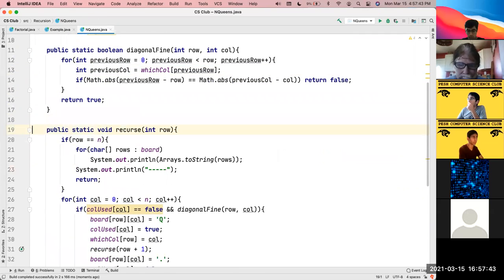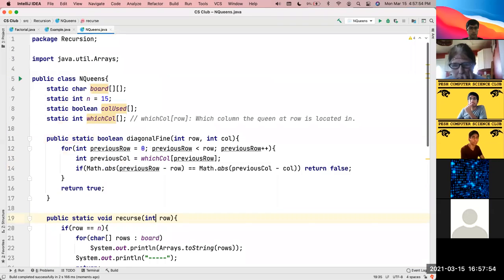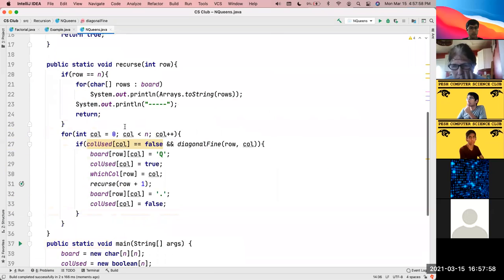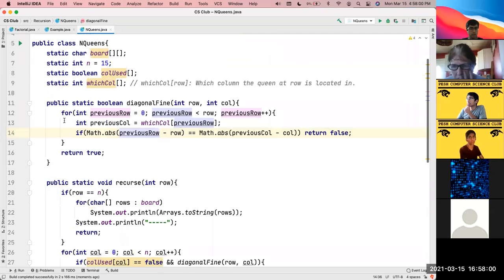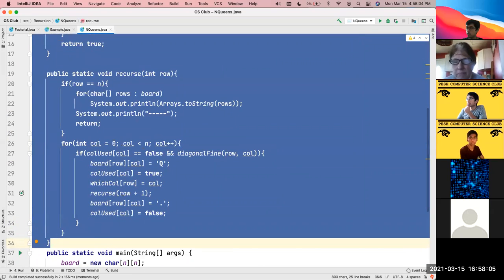I'll put the full code into the chat. Are there any additional questions about it? Let me try copying. Is it too big to put in here? Yeah, I think it's too big. Maybe I'll put it on the club's GitHub or something. I'll just copy the diagonal find and recurse functions now that they're complete.